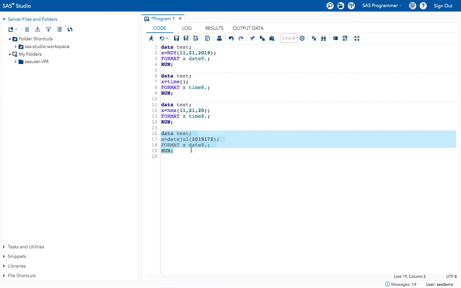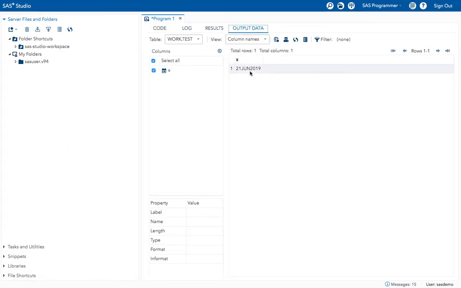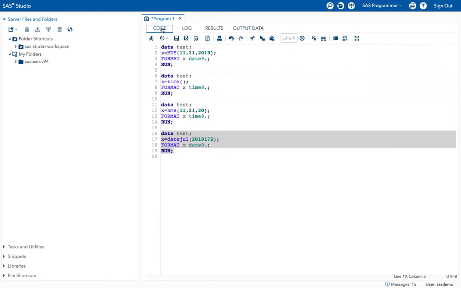Okay, I have given date 9 dot. See, now it will give the date format which is understandable to us. What is the date? 21st June 2019. What I have given here is Julian date, the 172nd day of 2019. This is how we can convert the Julian dates.